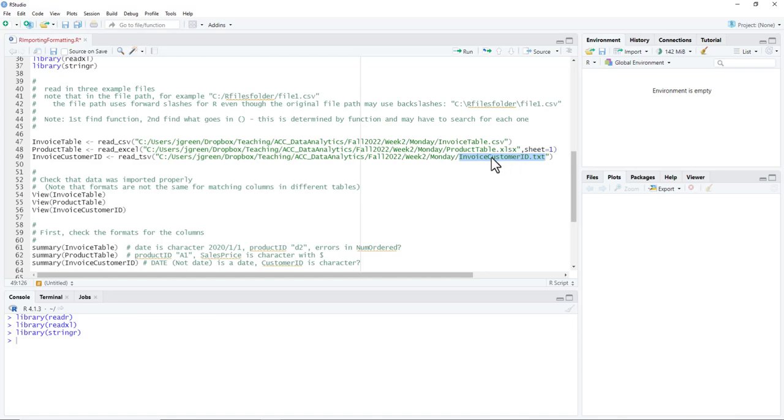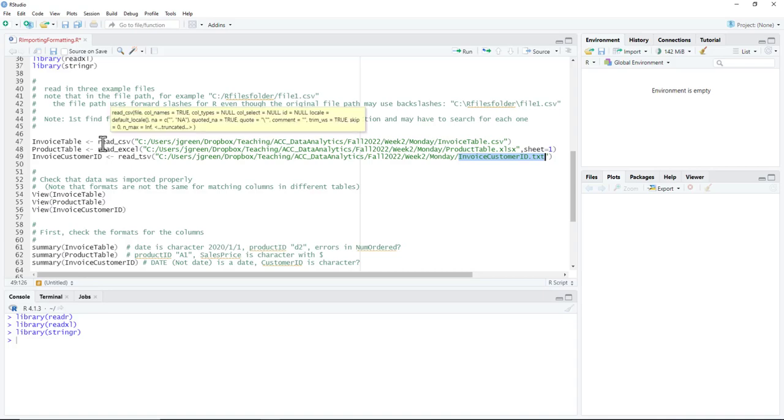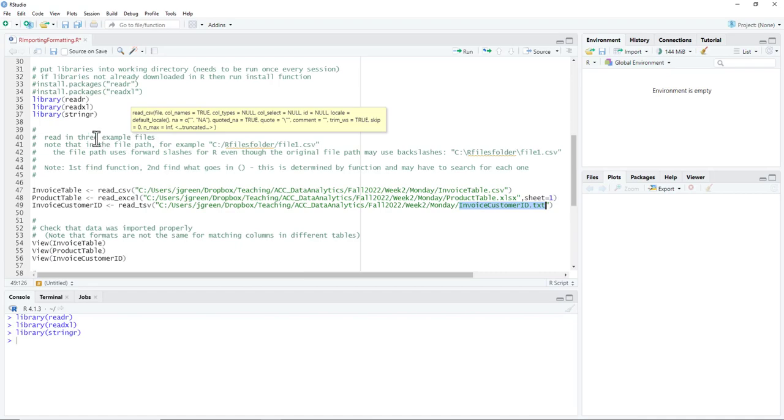We have functions that can read in these different types of inputs, and these are the different functions. For read CSV, there is one that comes in the base R settings, but this one comes from the readr package. So we use this function. The only thing that we need to input into that function is the file path and the file.